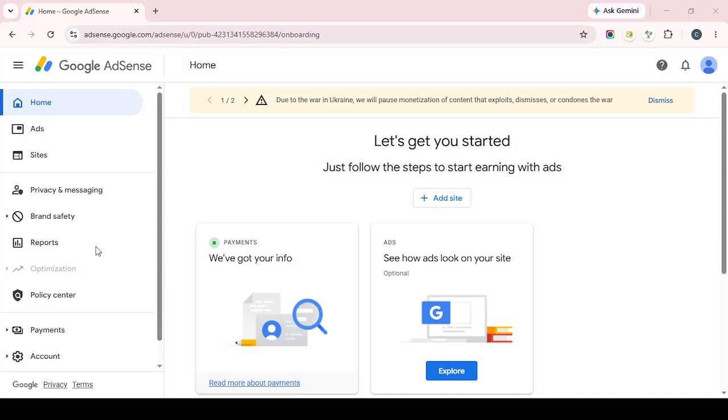In today's video, I'm going to teach you how to add a bank account as a payment method in Google AdSense. If you want to receive your AdSense earnings directly to your bank account, this is a simple process, and I'll walk you through it clearly so you can complete it without confusion.